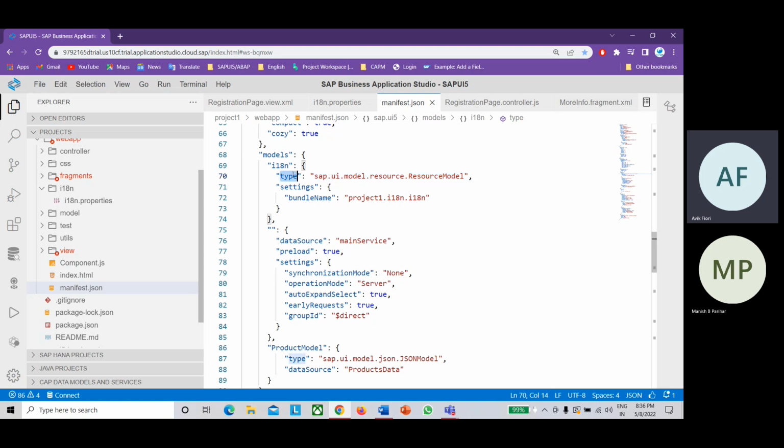So what type of model is it? It is of type resource model. And what is the resource bundle name? It's coming from project one. So project one is nothing but your project name. And this is your folder name and this is your file name. Okay. So whatever information is required, that needs to be stored inside the resource model. So that path is already provided under the settings.